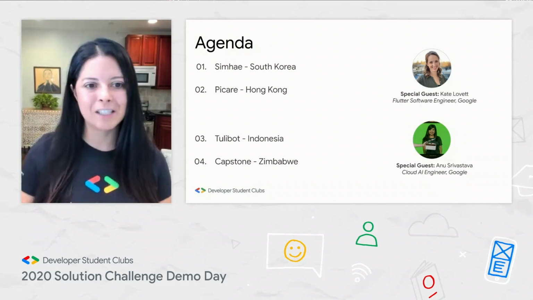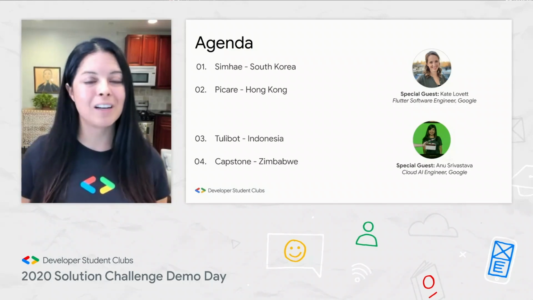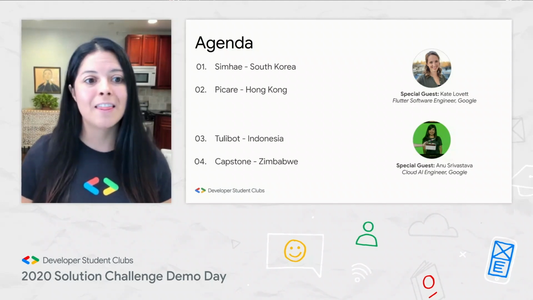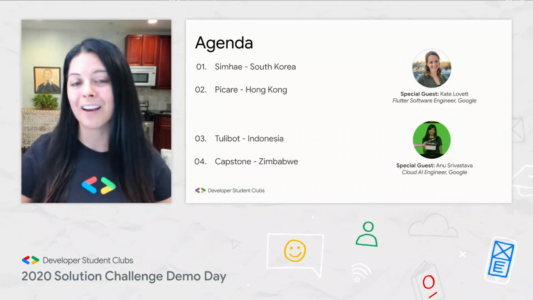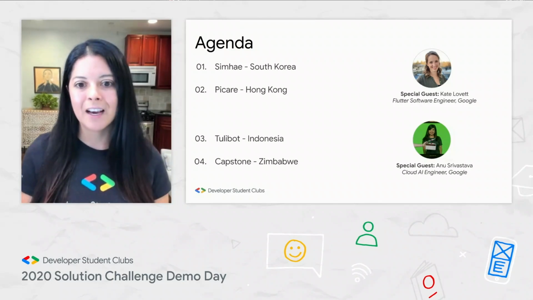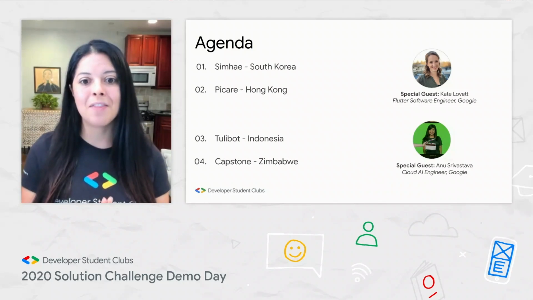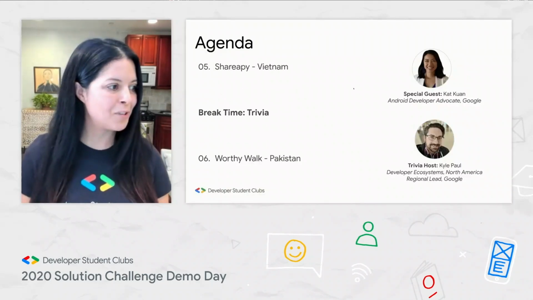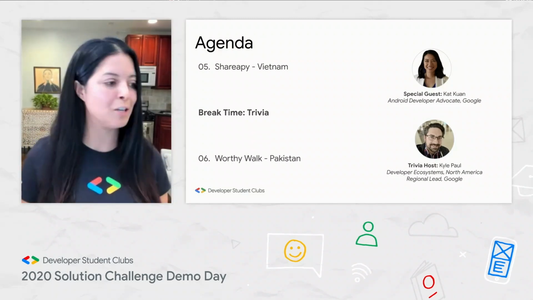As I mentioned, for each session, we're going to have a co-host. The first team is going to be from South Korea and Hong Kong, joined by Kate from the Flutter team. Then we're going to have teams from Indonesia and Zimbabwe, joined by Anu from the CloudAI team. And then after that, it will be teams from Vietnam and Pakistan, with Kat from the Android team, who will be joining the team from Vietnam and also talking to the team based in Pakistan.